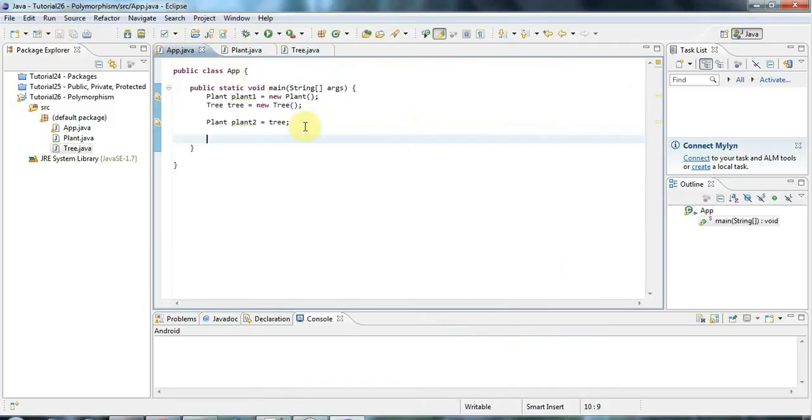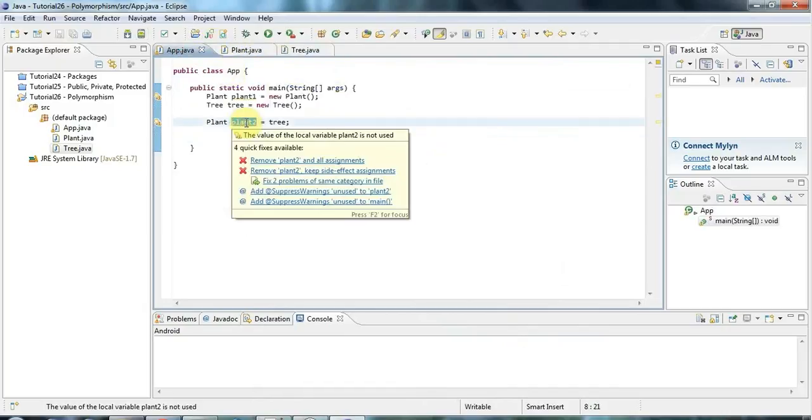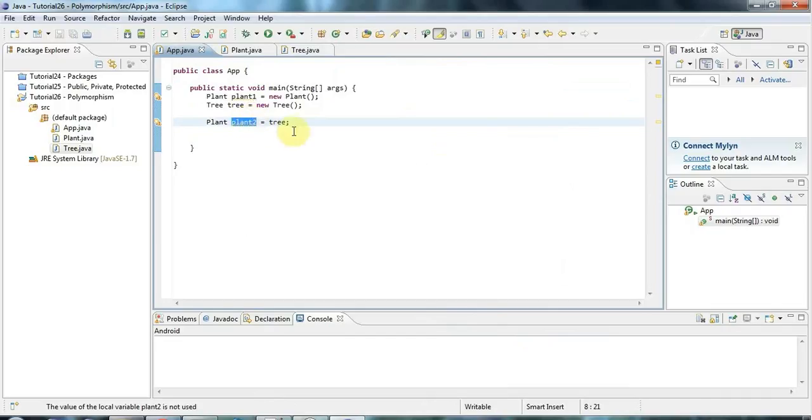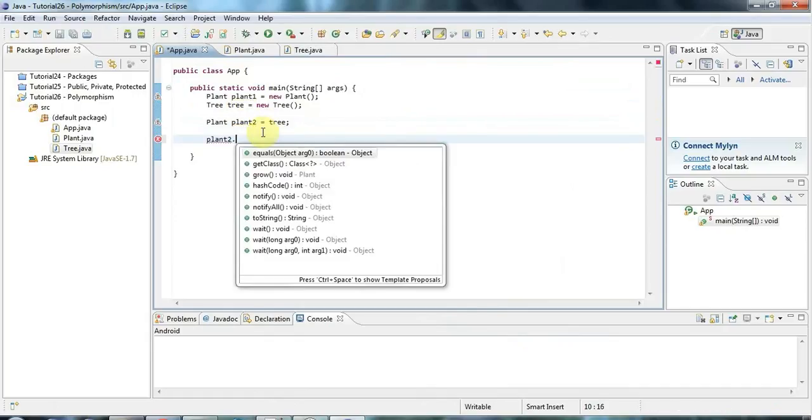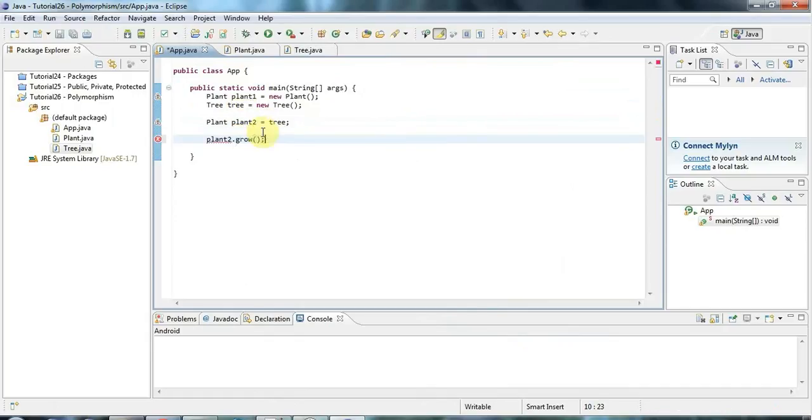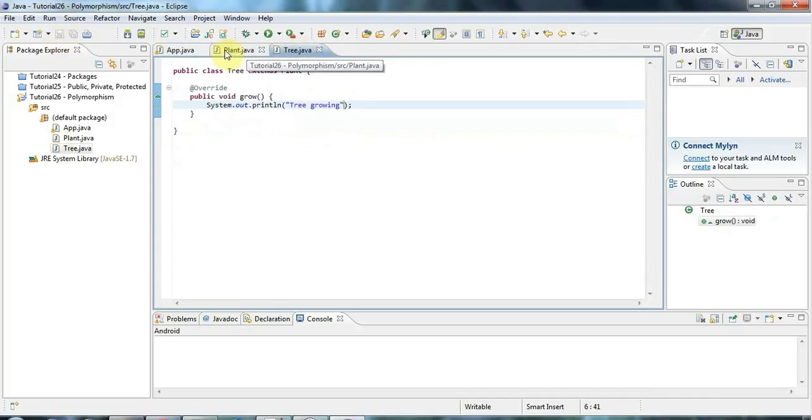Now here I've got a reference pointing to a kind of plant, because tree is a plant. It's a child class of plant, so it is a plant. And if I say plant2 now dot grow, there's no prize for guessing which method will be called, the one in plant or the one in tree, but by all means have a go, see if you can guess.